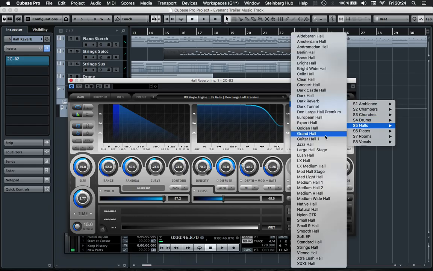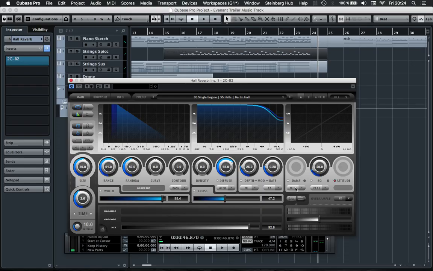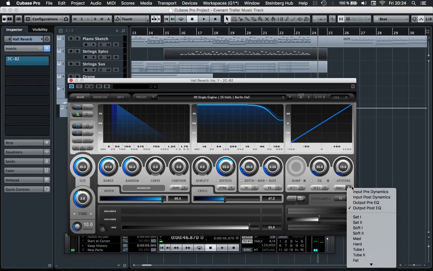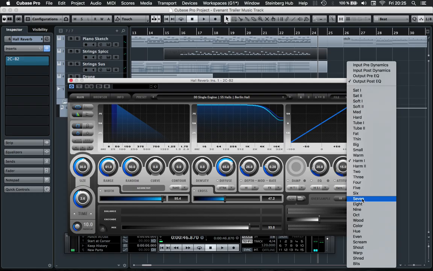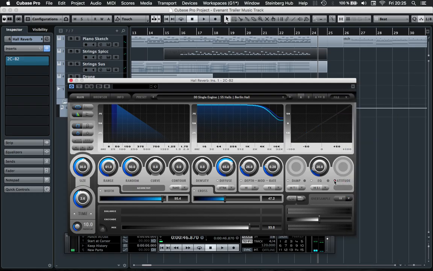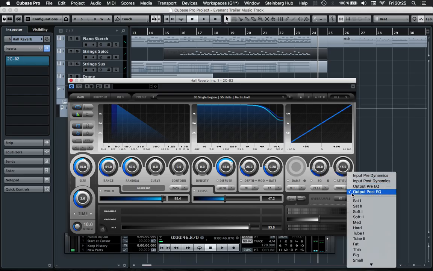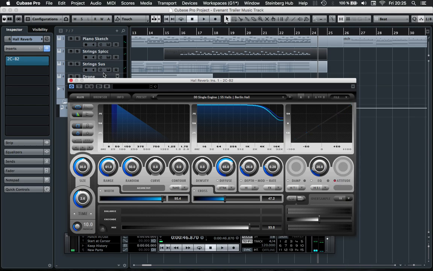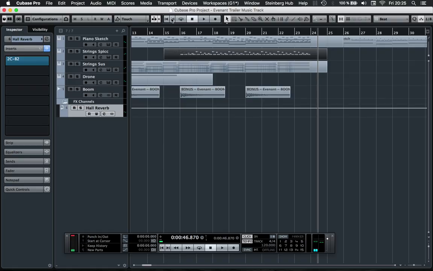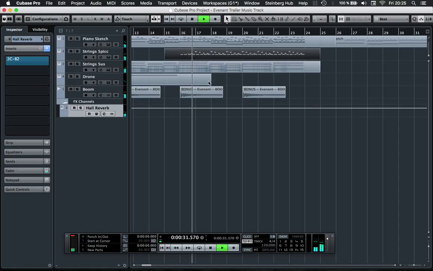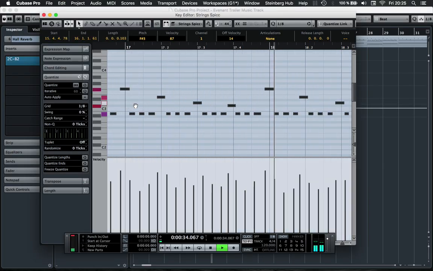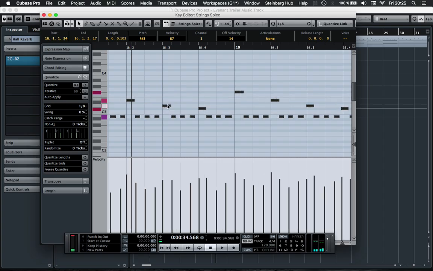Just reducing the time a bit, maybe changing the preset. I'm using Berlin Hall instead. And the reverbs have inherent sounds to them, so I'm not using full 100% mix here. Just 93, which is pretty much full. Just adds that little bit extra of dry, the dry processed sound from the reverb. And I like that sound more.